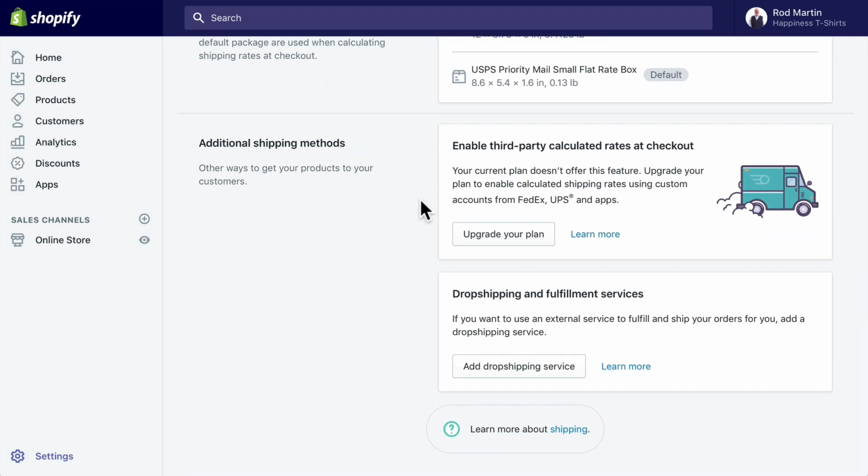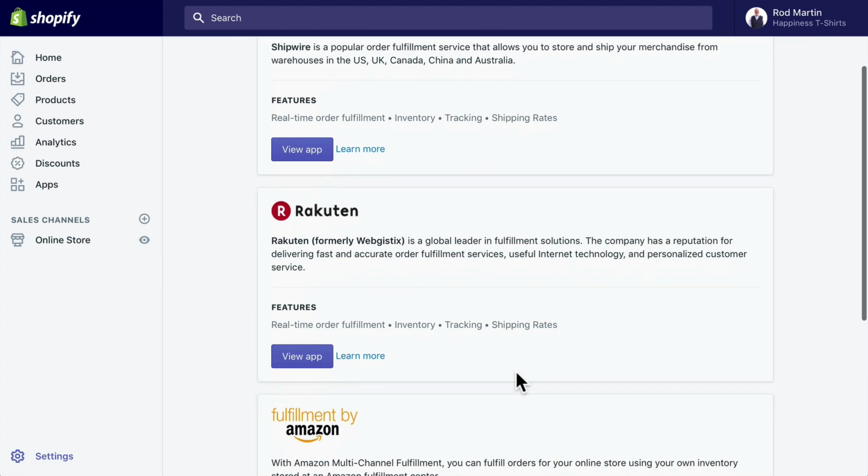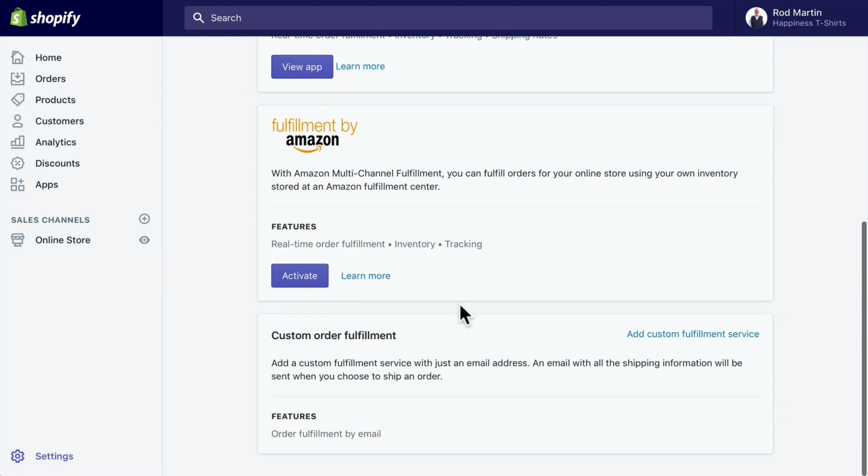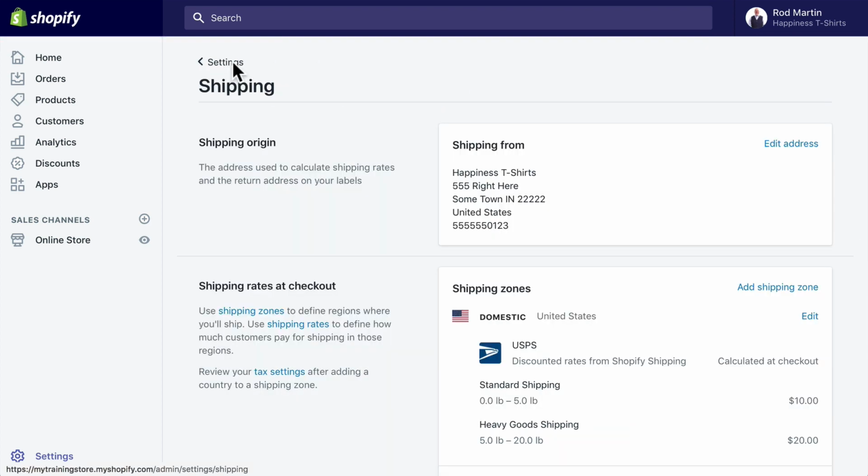Now, if you're not going to handle shipping on your own, you can also add a drop shipping and fulfillment service. Really simple to do. There are a number listed here, even Amazon. So that's shipping.